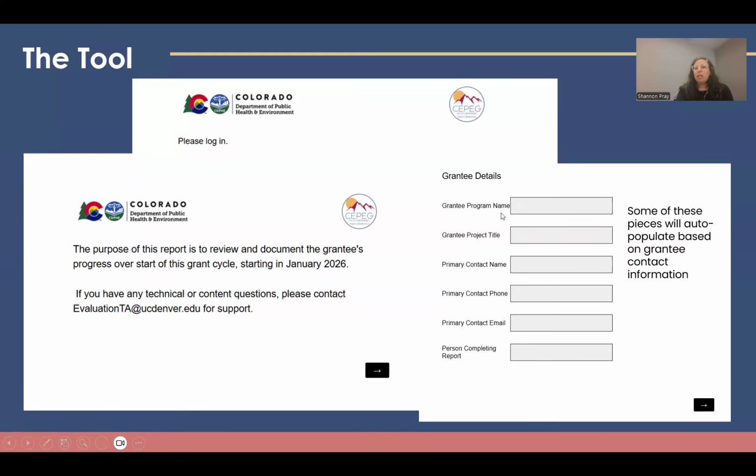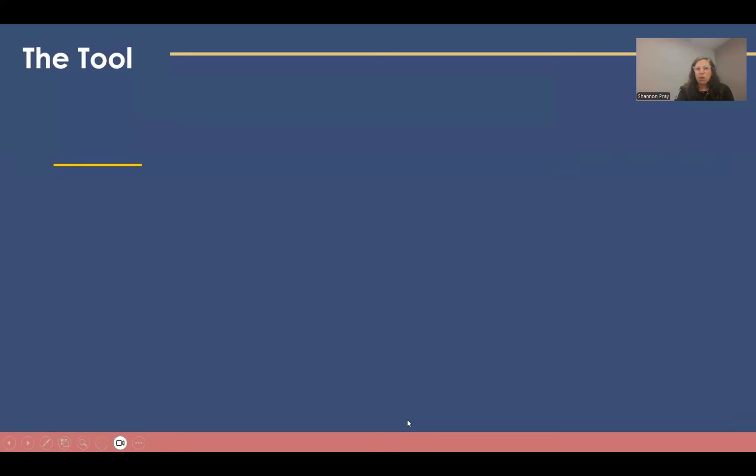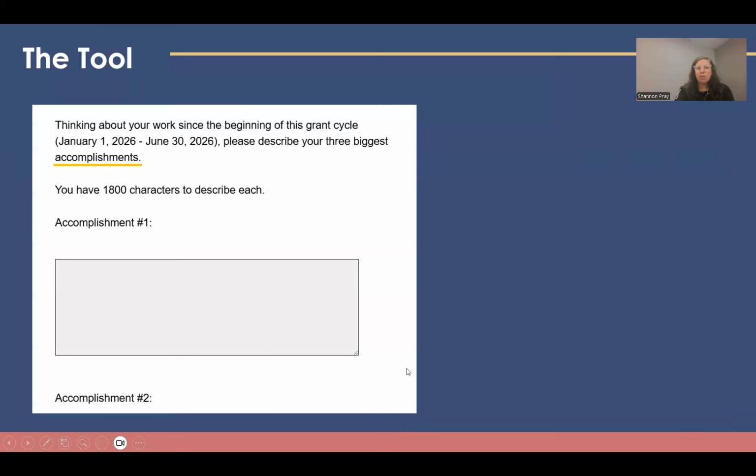and a grantee program name, project title, who the primary contact is, their phone number and email, and who the person who's actually completing the report is. This helps me out in terms of who I need to follow up with if I have any questions, because we'll review all the data once it's submitted. So this is our starting area, and then we're going to go into the next section.